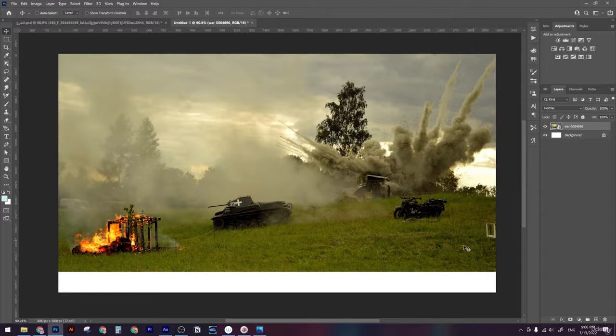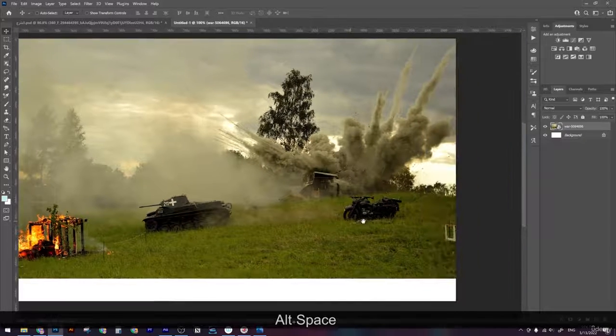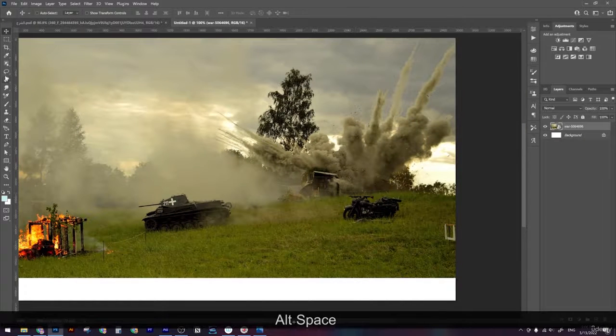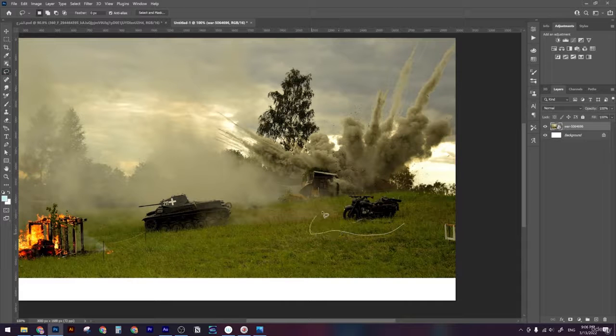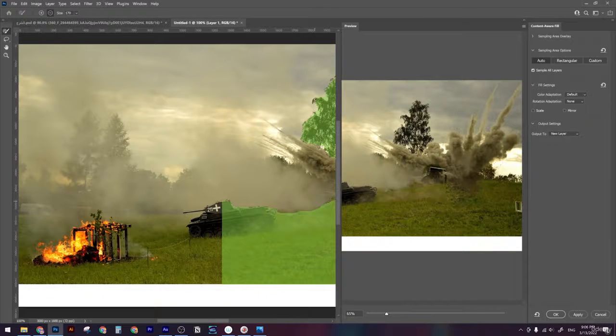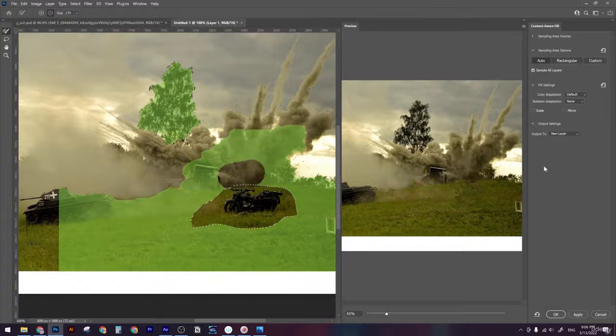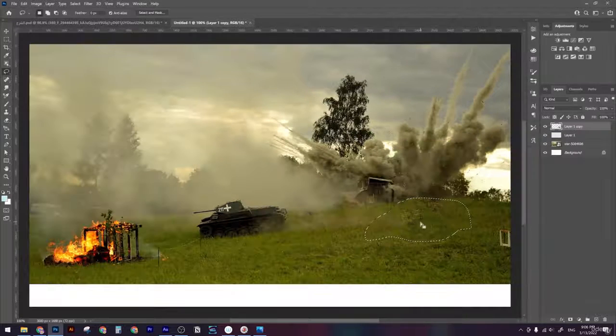Firstly, we are going to get rid of these elements: the fire, the motorcycle, the tank. We will do this by selecting this part with the lasso tool and right clicking. Let's make a new layer, right click, content aware fill, and let's exclude some parts that we don't want to be in our content aware part.